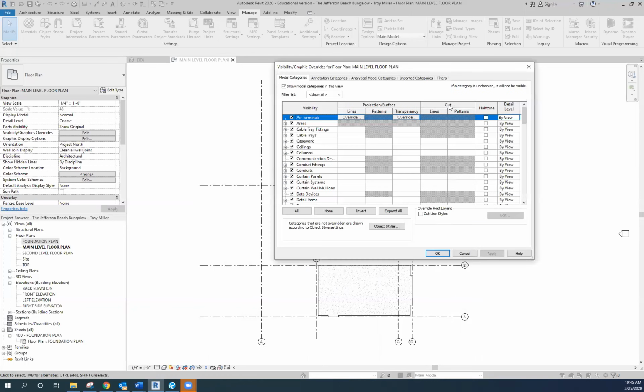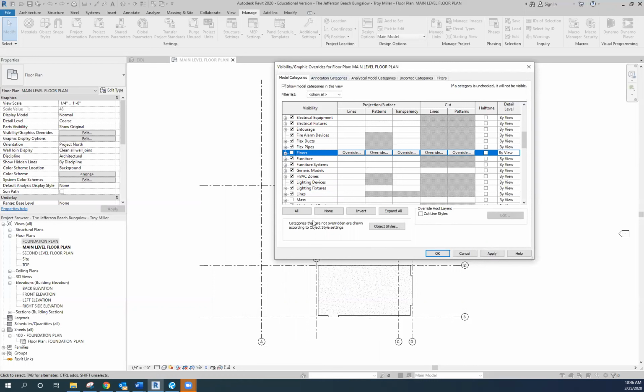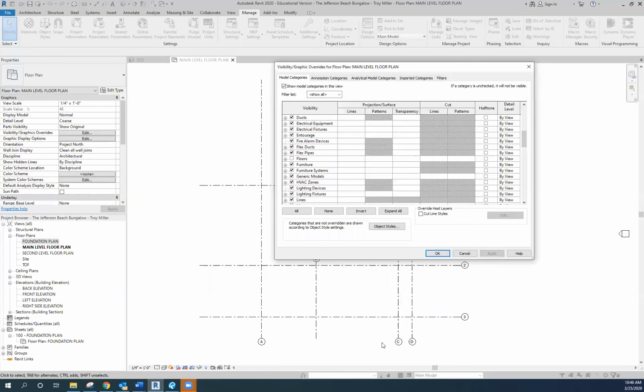Now on my model, I have the concrete slab in the garage that's showing. I want that to go away for the moment. So under the model categories, we have the ability to turn on and off the different family types or different families. In this case, I'm going to scroll down, and where it says floors, I'm going to uncheck floors. Now, without exiting the dialog box, I can click on the apply button, and you'll see that my concrete slab disappeared.